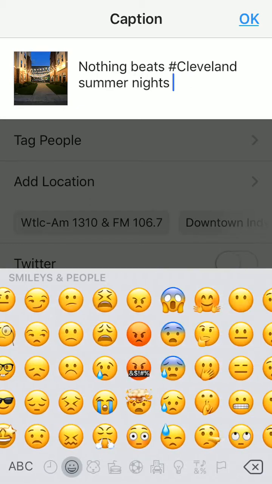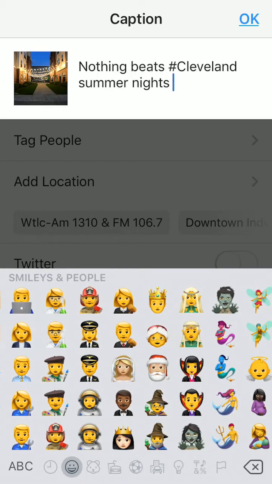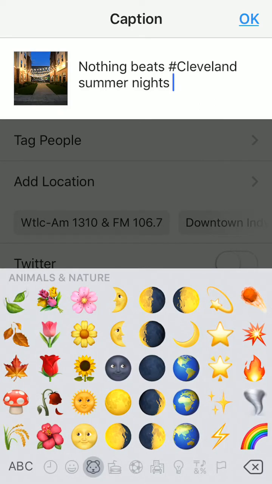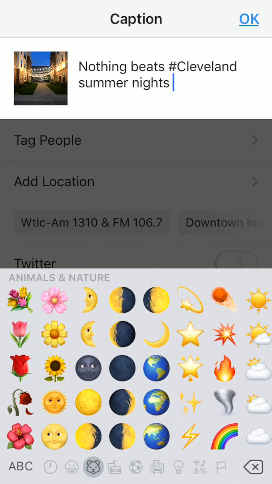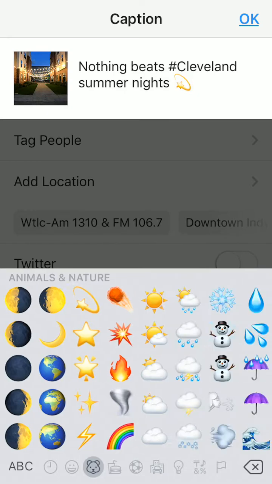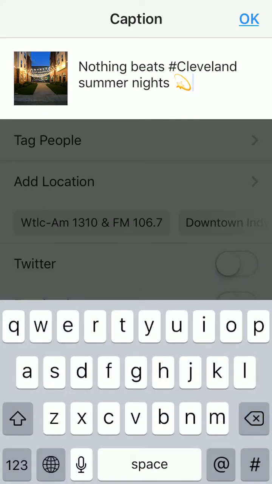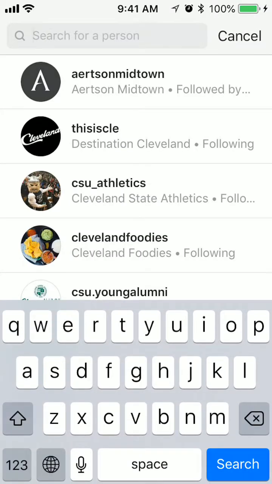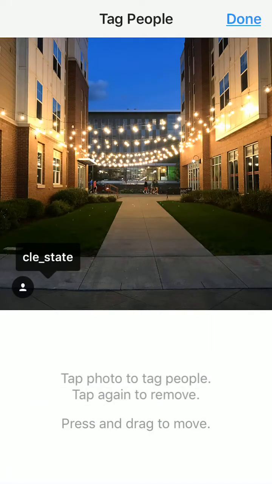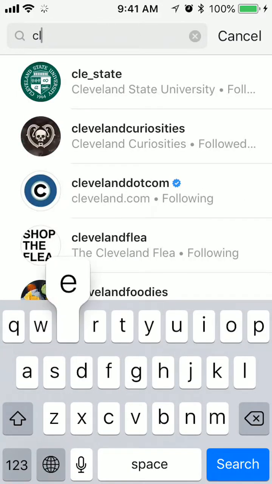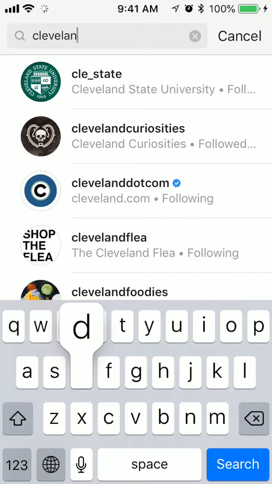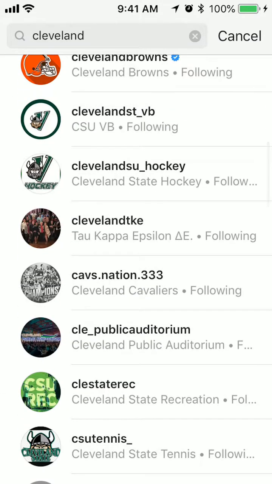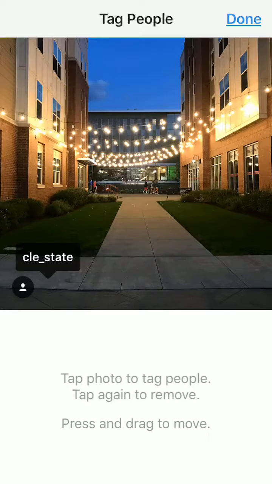And I love emojis. I think they're fun. So I'm going to add a nighttime-esque emoji if I can find one. I'll do like my little shooting star. I always do that. So this looks pretty good. You can always tag people if you want. So I might tag maybe Cleveland State because I'm nearby. I don't want to go tag heavy on content because people get annoyed when they see so many things tagged. So I think Cleveland State is fine for now.